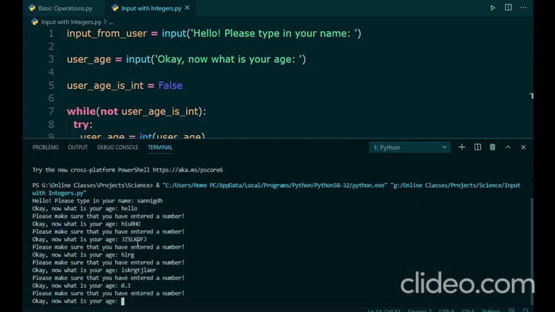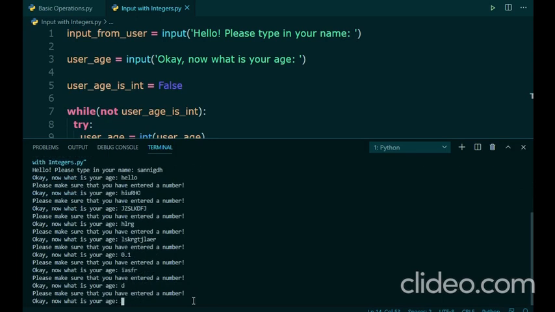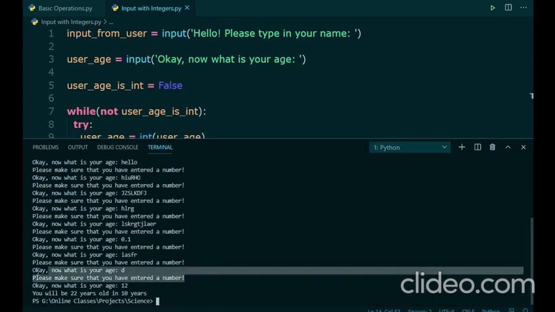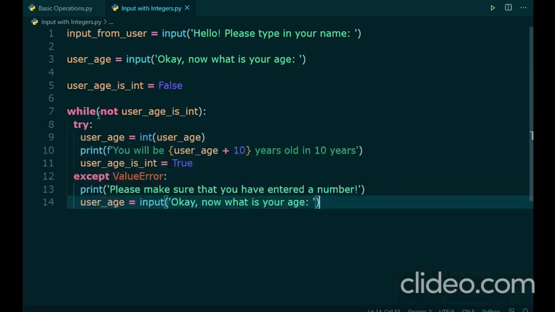Not even a floating point number would do, because you can't have an age that is a decimal. It continues until we enter something that is a proper integer, like 12. Now you see we do not see the line "Please make sure you have entered a number" again, meaning that not user age is int has become false, so that means that user age is int has become true.